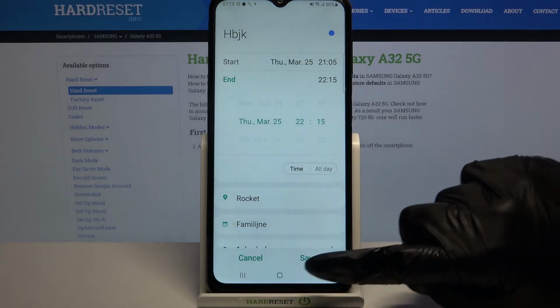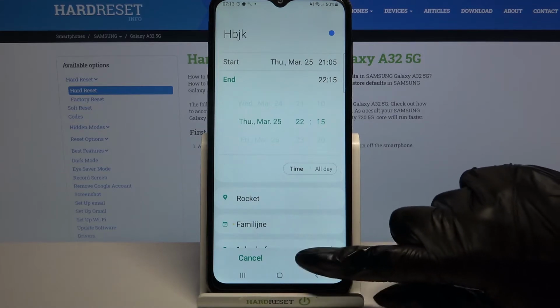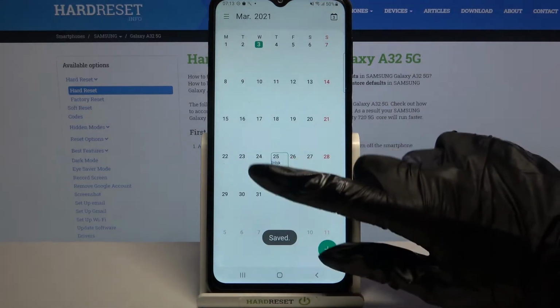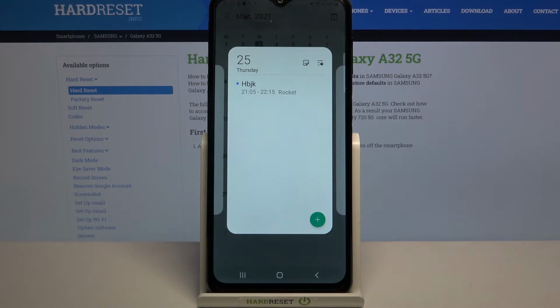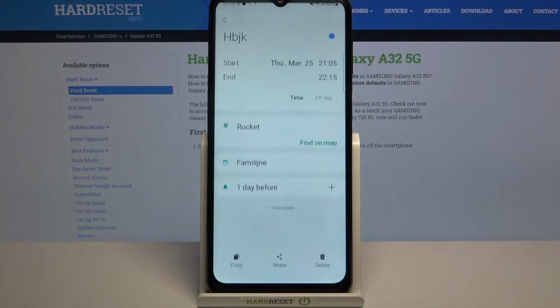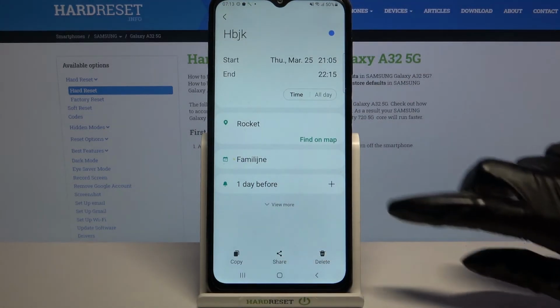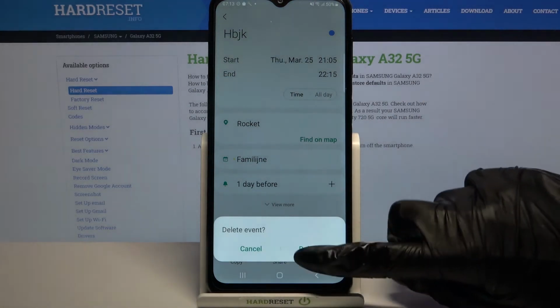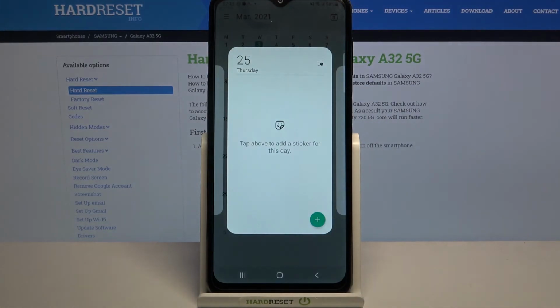When you're done, you can click on Save at the bottom right corner. As you can see, my event was successfully added. If you want to delete it, click on it, tap on the bin icon at the bottom right corner, and choose Delete.